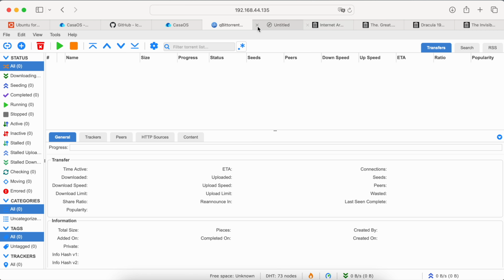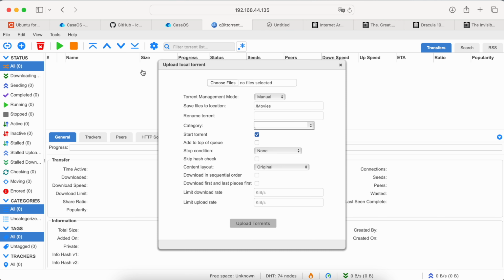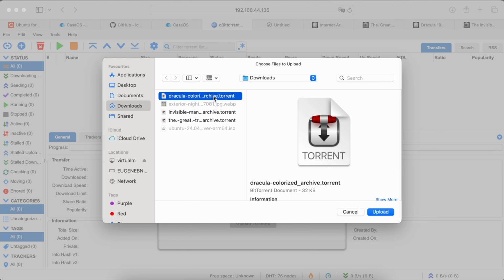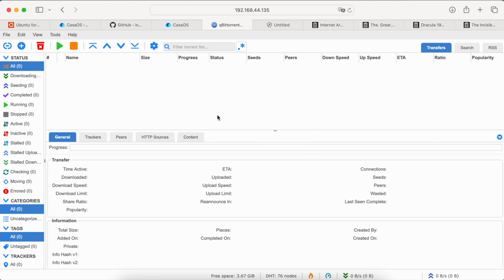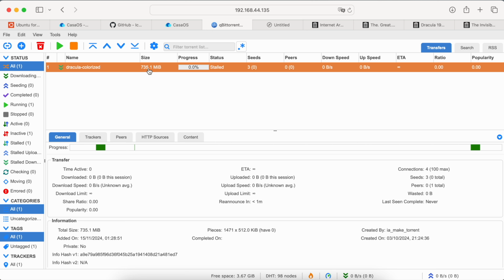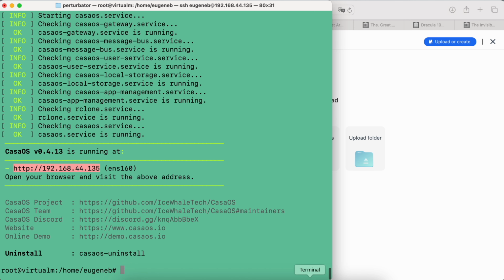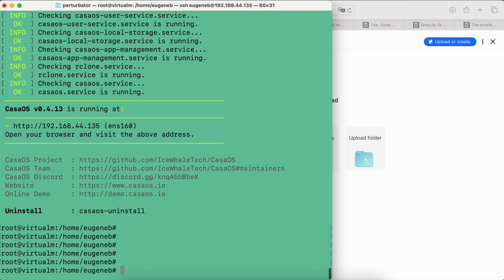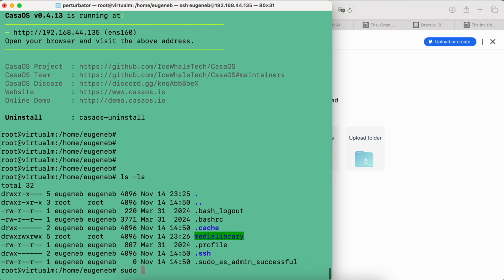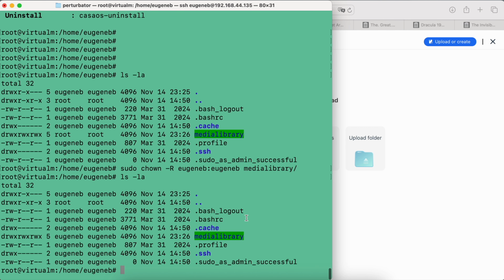It's time to add files for download. Let's click on Add, Browse, add one file, open, and start downloading. And we see the status errored. And let's fix it. Let's go to terminal and put down the following command. The changes are applied and the issue should be fixed.